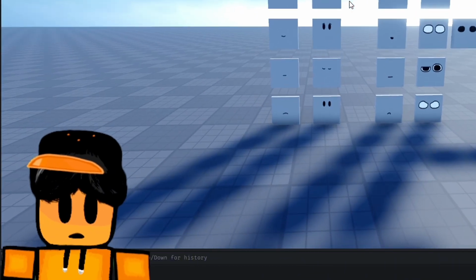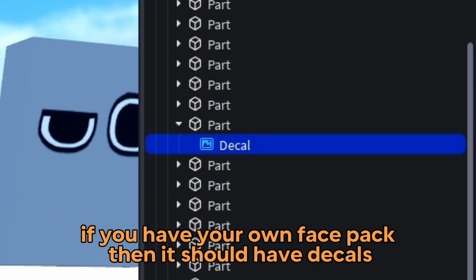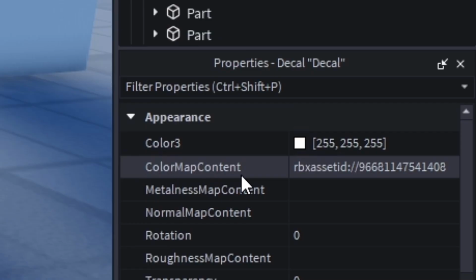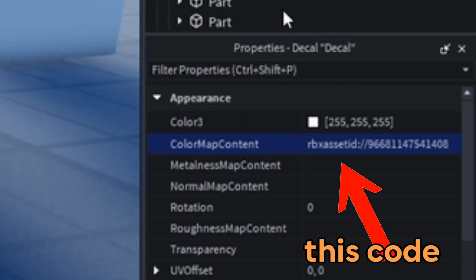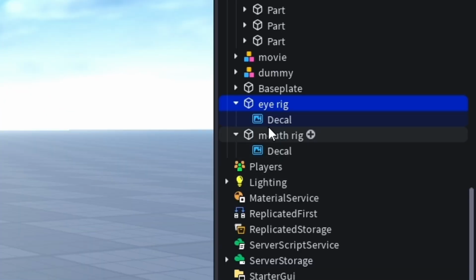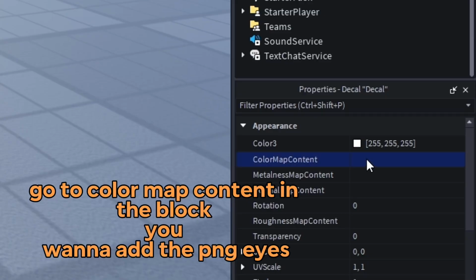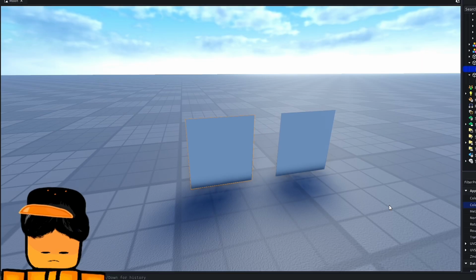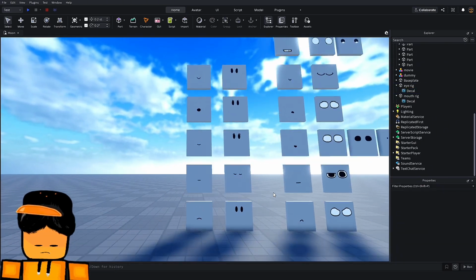We need to add the faces. I'm going to pick these eyes. The eyes that I've chosen have a decal inside of it, and where it says Color Map Content, I'm going to Control C, which means I'm copying the code. I'm going to go back to the eye rig, go to the decal that I added, go to Color Map Content, then Control V and enter. Boom, now I added the eyes.